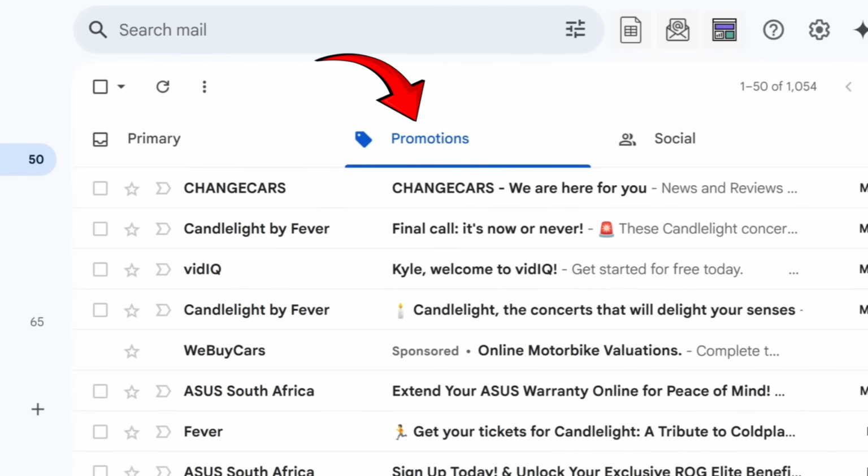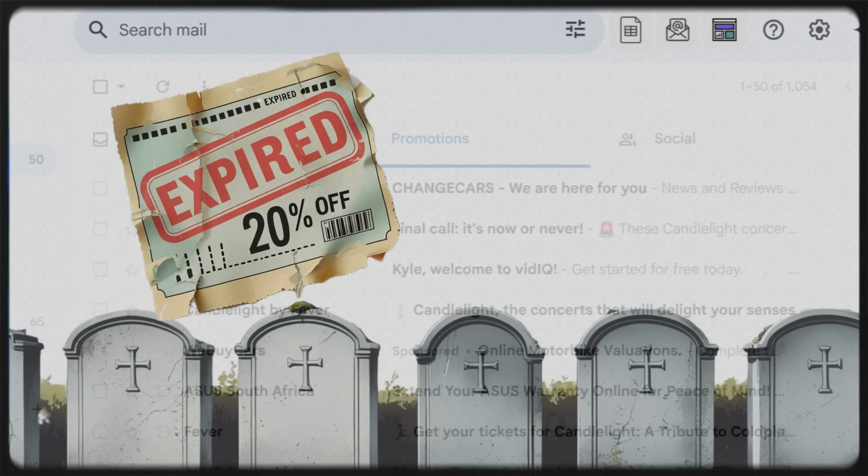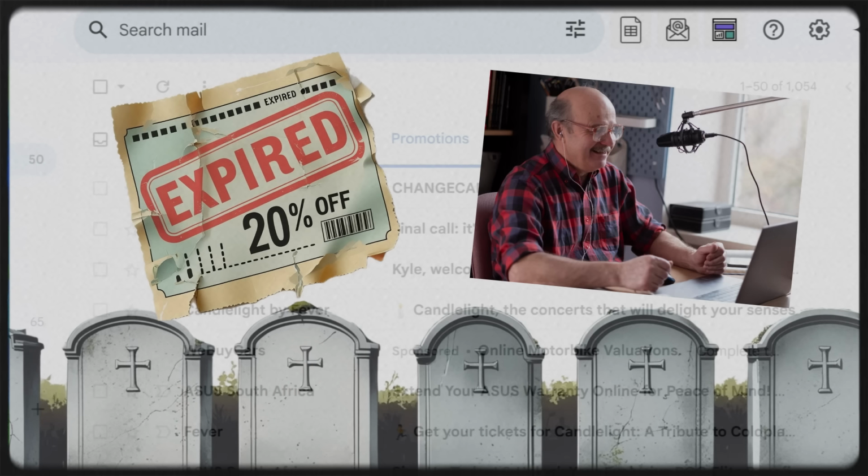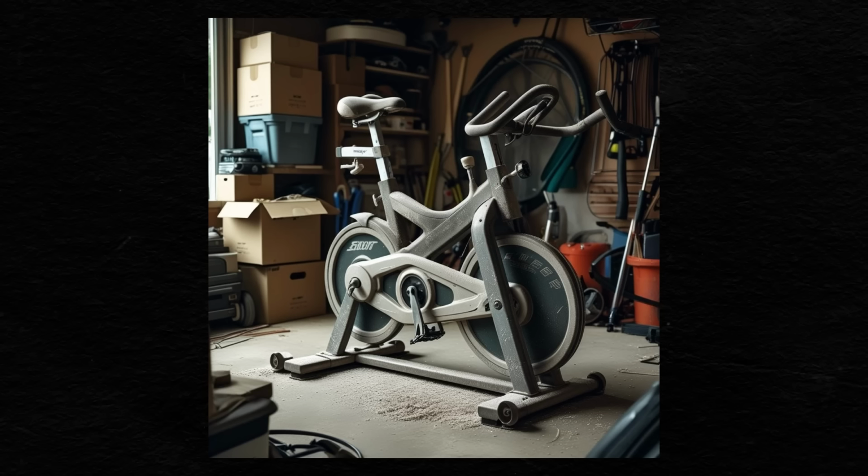Next, we're going to enable the updates tab. The promotions tab is a graveyard for expired coupons and webinars that you've never signed up for. And just like the Peloton that's collecting dust in my garage, it's only good for one thing: taking up space. So here's what I want you to do.